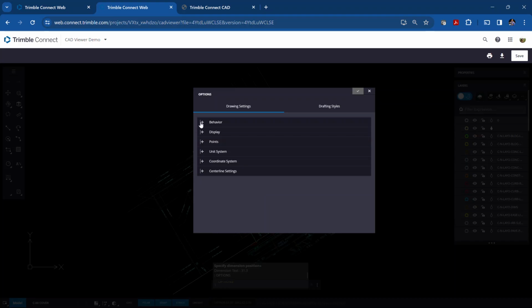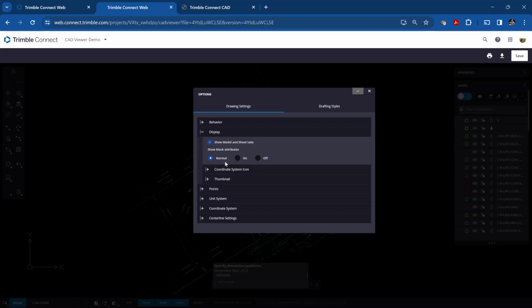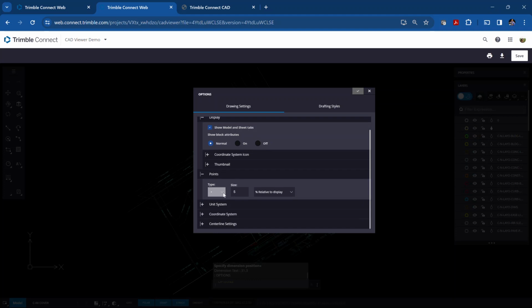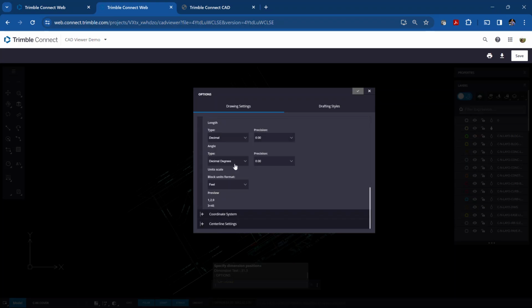But as you expand these options here, you'll see how things are displayed, what your point size and type are. So if you want your points to be an X or a circle or a dot, you can set those. Really, your unit system is important because you want to know whether you're in feet or meters. So you can see you can change it to different units. Everything that I've been doing so far has been in feet, which is what we expect. But if you are in meters, you can switch it to meters here.